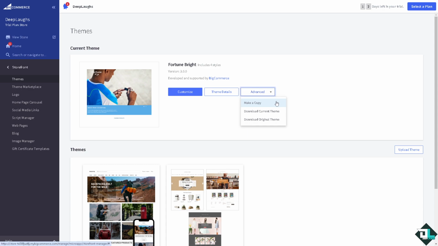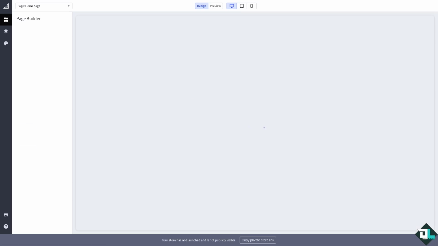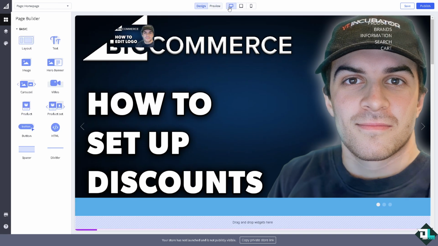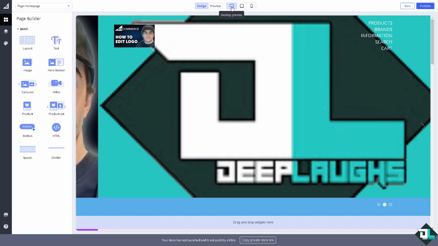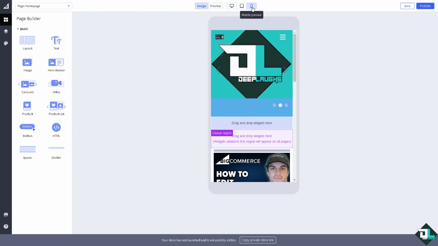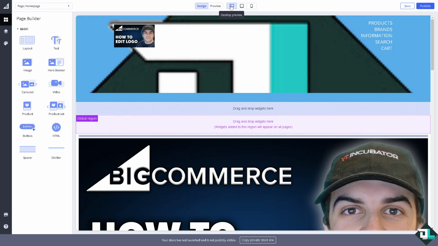You have the advanced, making a copy, download current theme, download original theme, or if you want to customize, you're welcome to do that. Let's click on customize and let's tweak some settings for our e-commerce store. All right. On top, you have the design, the preview button, and of course the desktop preview, the tablet preview, and of course the mobile preview, depending on the devices you're working on.